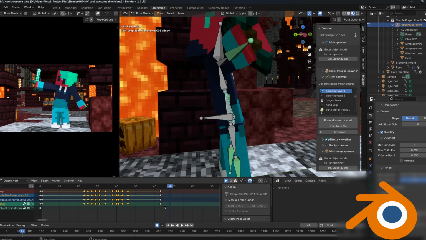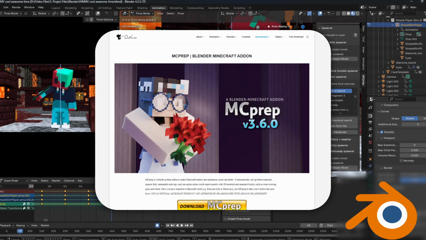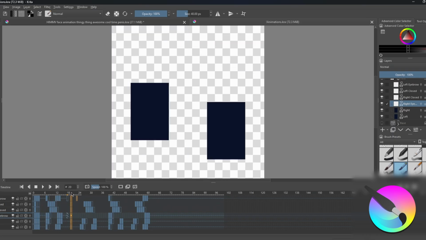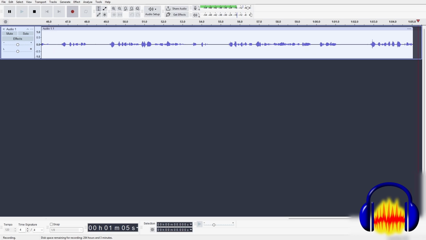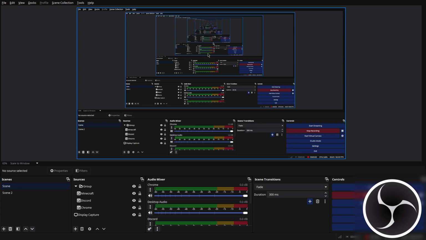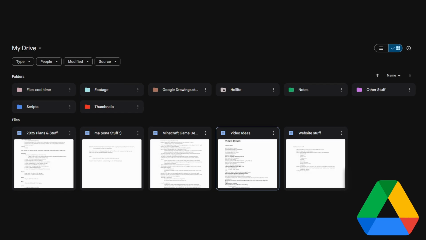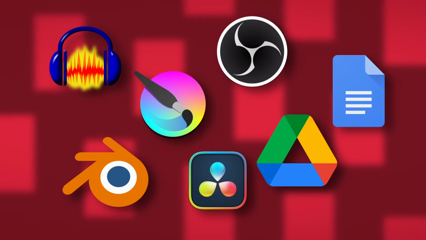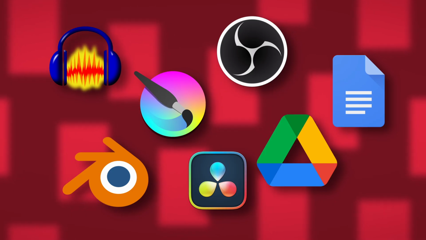To get it out of the way, here's every program I use and what I use them for. Blender is used for all of the 3D animation you see, and I also use the MC Prep add-on for all of the Minecraft stuff. Krita is used specifically to make the animations for my character's eyes. DaVinci Resolve is used for editing, Audacity is used for voiceover recording and audio editing, OBS is used for screen recording, and Google Docs is used for notes and scripts, with Google Drive there to organize everything. Everything here is completely free to use, and if it's not clear, I also hate Adobe.